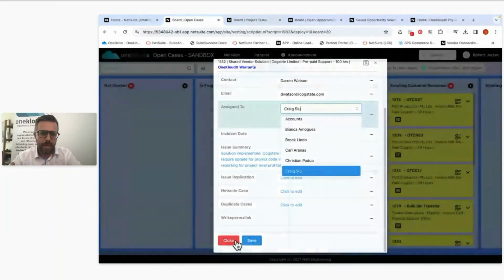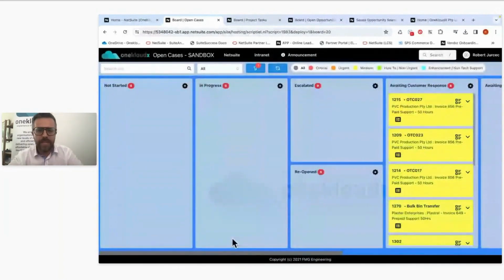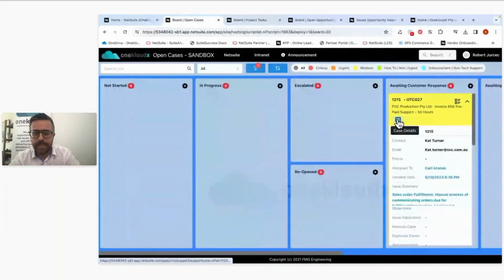So you don't have to jump into the actual NetSuite record. You can see now it's come off Carl's list, right? So that's how easily you can update it. The other way you can update it as well is you can look at the case details.